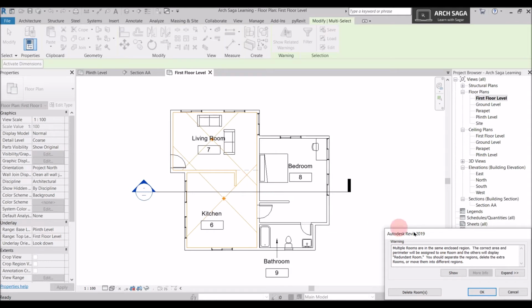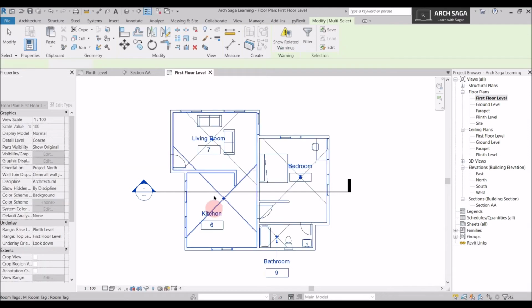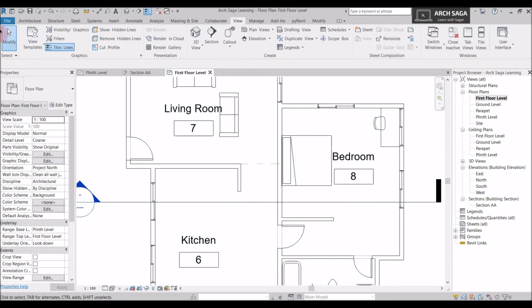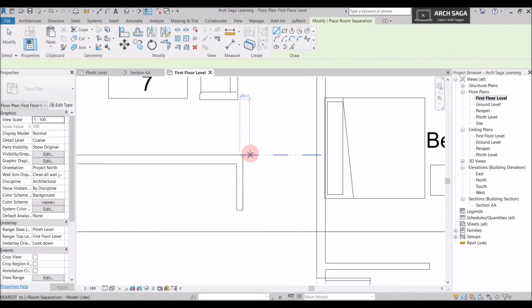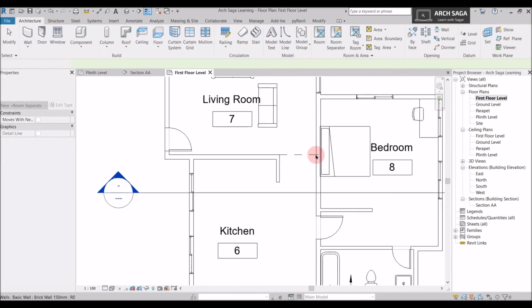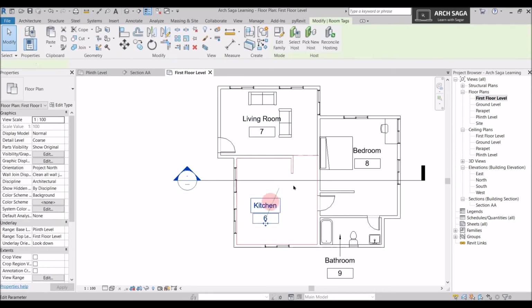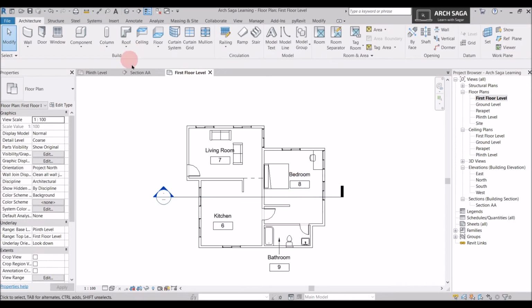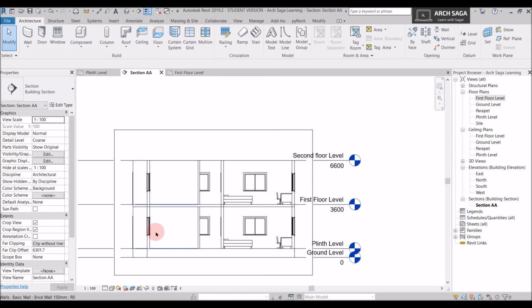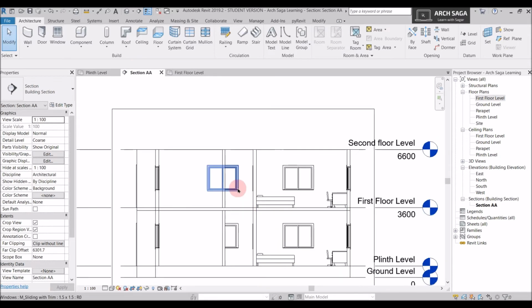Now there's a problem, there's a warning sign. The living and kitchen room boundaries are intersecting into one another because we did not copy the room partition. So I'll just say OK, and I'll go to architecture, room separation, and again I will add a room separator here. So my rooms are ready now. So we have just copied a floor plan again, and yeah, we are good.